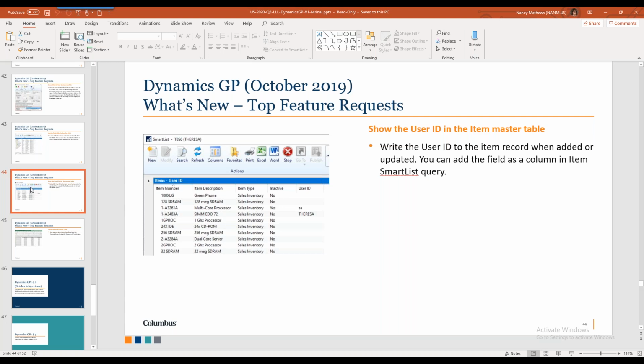You can also see the user ID in the item master table now, and they've pulled it into the smart list. They are now writing the user ID to the item record when added or updated, so that you can add it in. So it just says user ID, but that would be basically the last person to change it. So if it had been updated recently, you'd be able to tell who may have done that change.